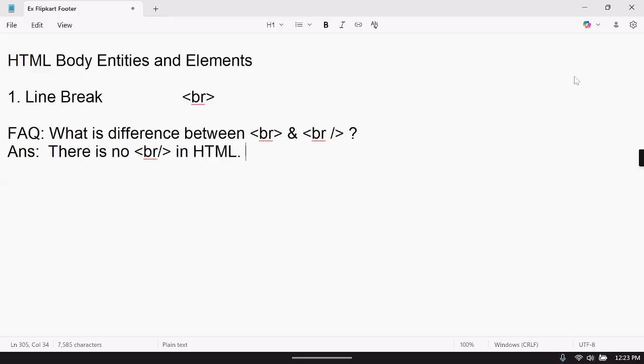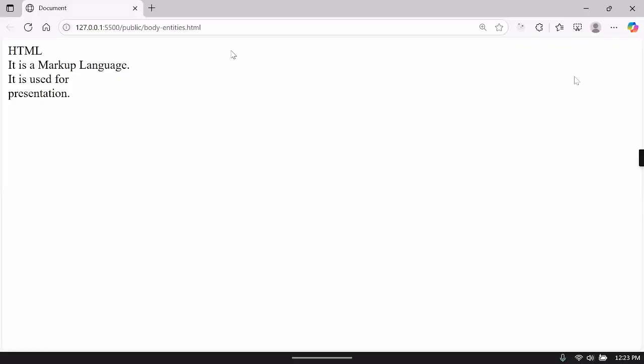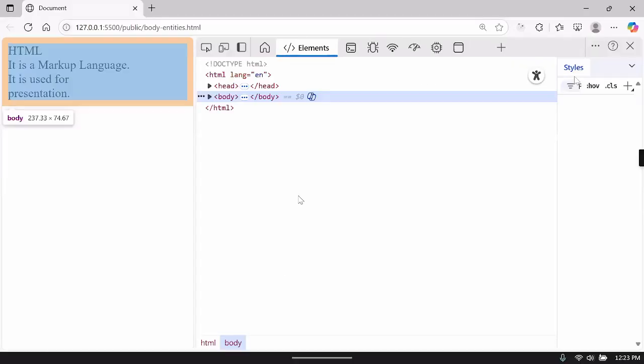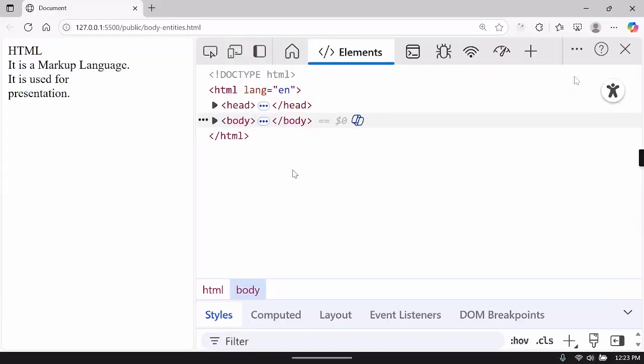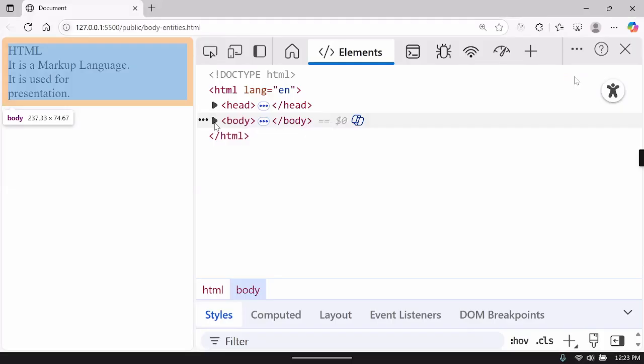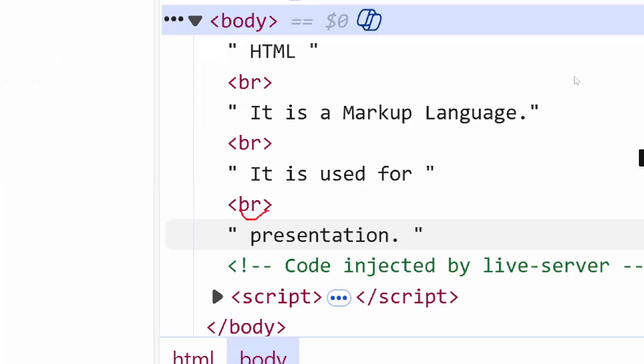We see that people write like this many times. But we don't recommend it; it is always recommended to use only br. Still, several developers have this habit. They write br slash. Why do they write like that? Let me show you here. Let's inspect. When I inspect the elements in the body, here also it is br only. I wrote br slash, but the browser made it br only, because there is no br slash in HTML.